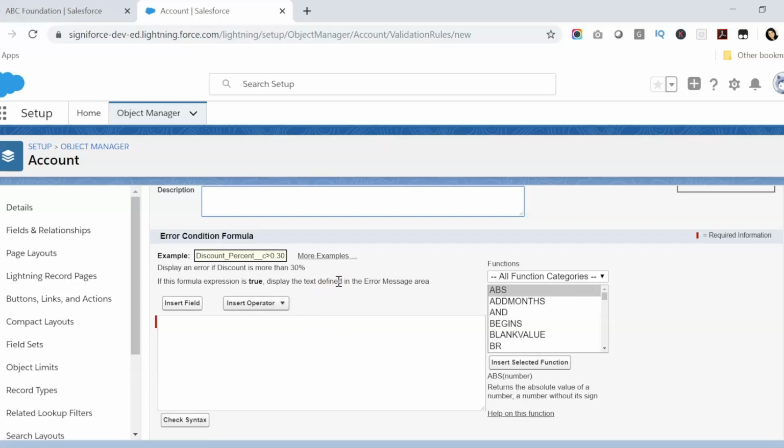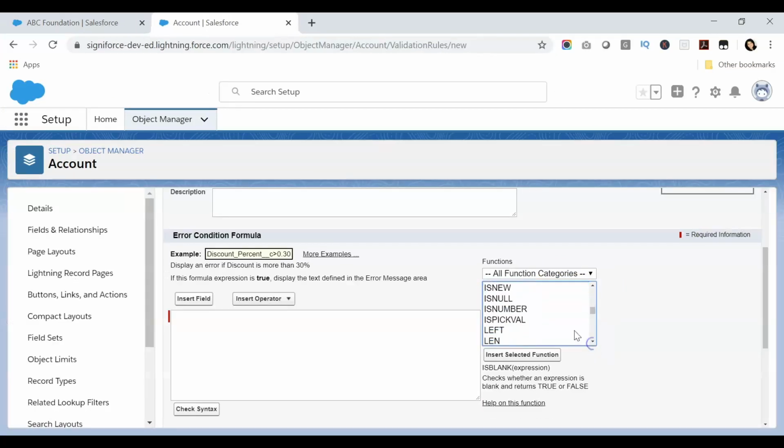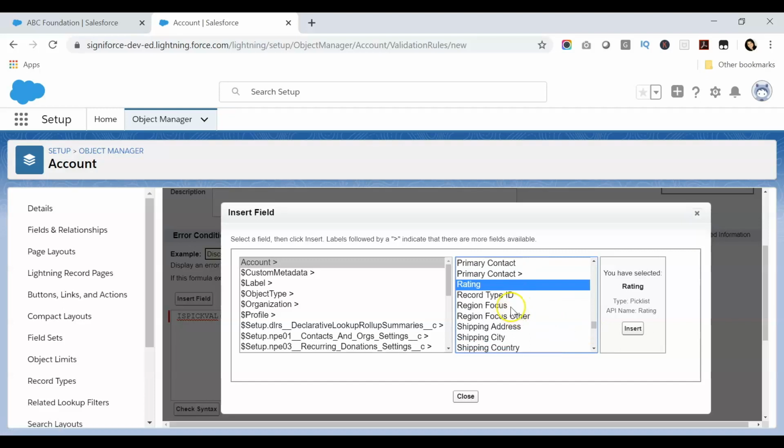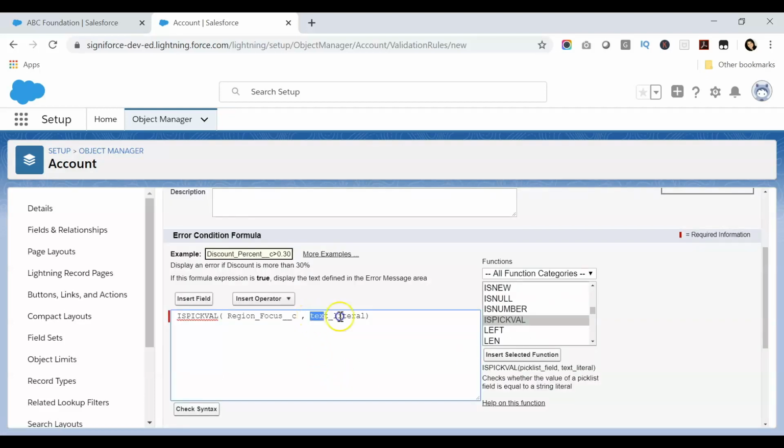What you want to do in your validation formula is to ensure that if the first field has the input of other, it requires that there is something in the other field. So the first thing I'm going to do is ensure that the error condition is looking for the other value. And the way that you do that is by adding the function isPickVal, which is the function you have to use to determine if the pick list field has a particular value. So I'm going to insert the field region focus, which is my controlling field, and I am looking for the other option.